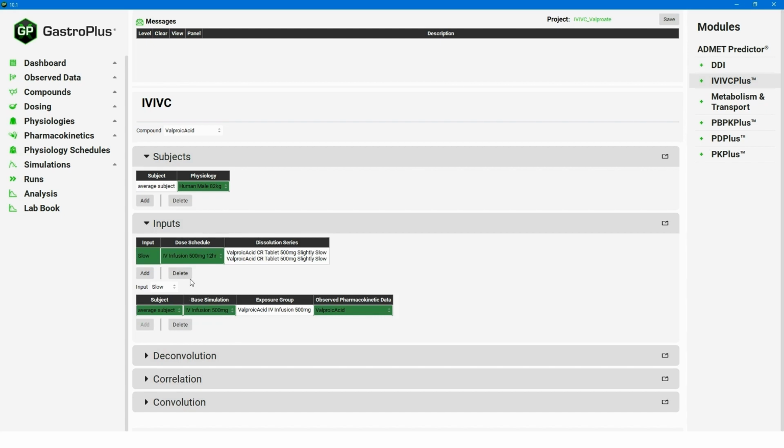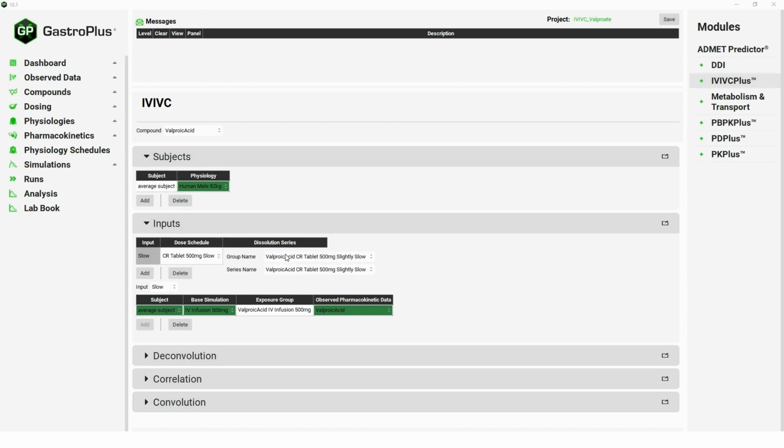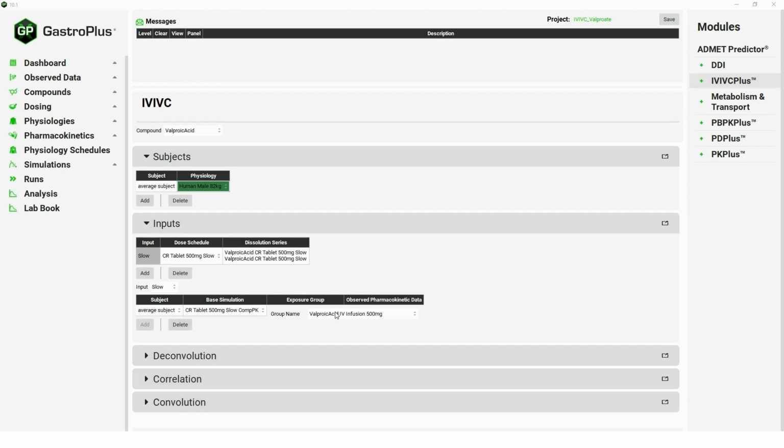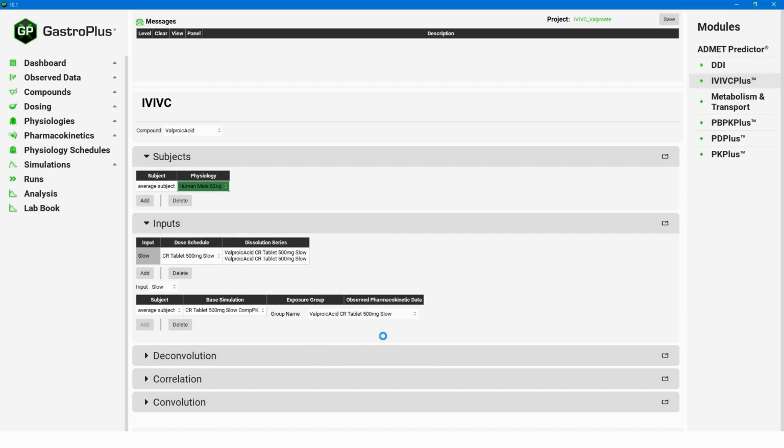We'll click OK. We need to set up the dose schedule, the dissolution series, the base simulation, and exposure data or plasma concentration data for this record. So let's just go in here and set the dose schedule to the slow formulation, the dissolution series to the slow. The base simulation here, we're going to use the compartmental PK because we are going to do a deconvolution with Lou-Riggleman method. So I'm going to use the slow CR tablet comp PK, and then exposure group, I'm going to use the slow plasma concentration data. And that's all you need to do to set up one of the inputs. Now I'm going to repeat that process for the other formulations, and we'll get back to you in a second.